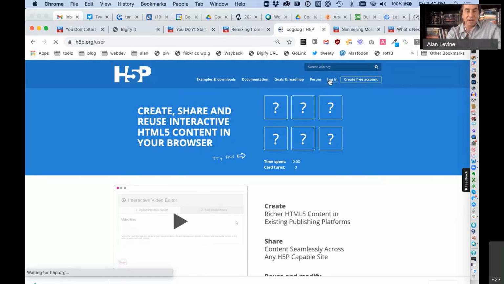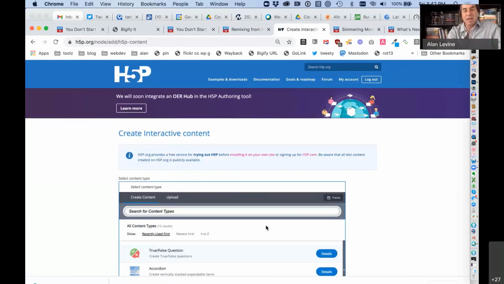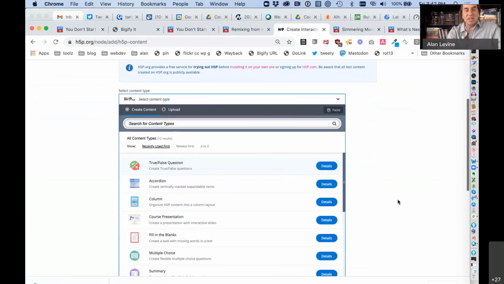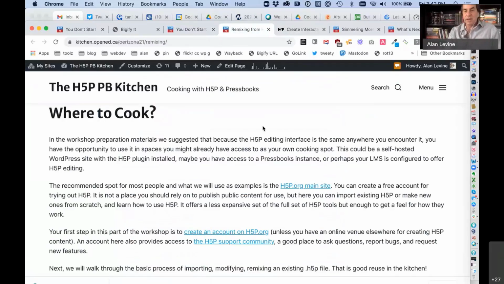And so I have one there where I can come in. More or less what you're going to do when it's time to create is just click this try out H5P. And then you're going to see this interface here. That is what you see whether you're in WordPress or Pressbooks or Drupal enabled. This is always the same. And that's really powerful. You may be like, oh, big deal, let me get to the tools. But this is pretty critical. So I'm going to come back to that in a second.